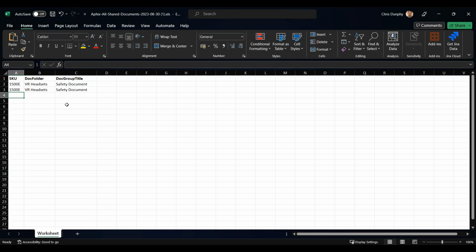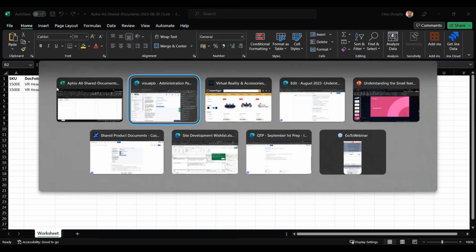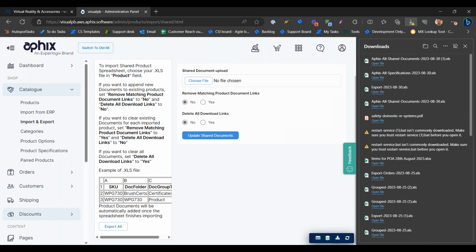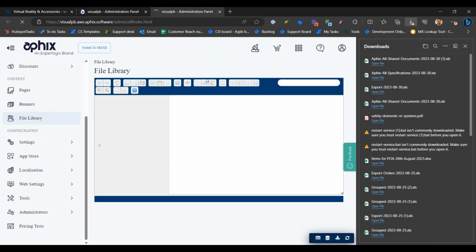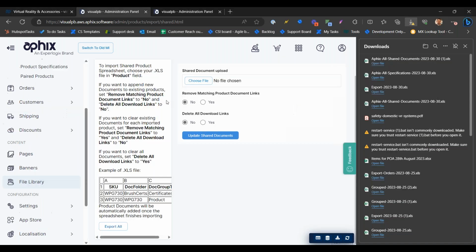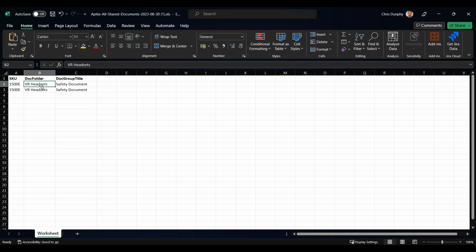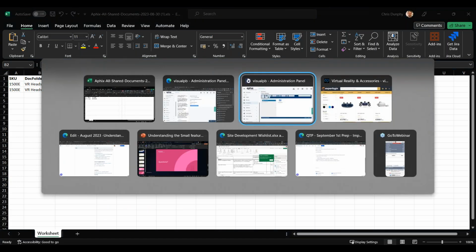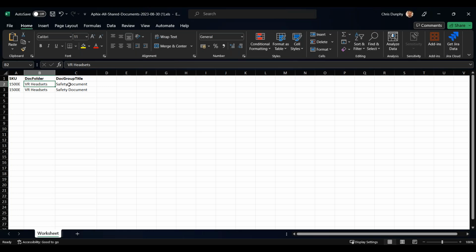So in this case here, the folder is pointing to VR headsets, which exists. We know that exists because it's here in the files library. So you need to preemptively put VR headsets in extra docs. This spreadsheet is going to point this column to this folder. The title that displays in the web shop is the group under which the document or documents in that folder are nested. In this case, I'm just going to leave it as safety document.